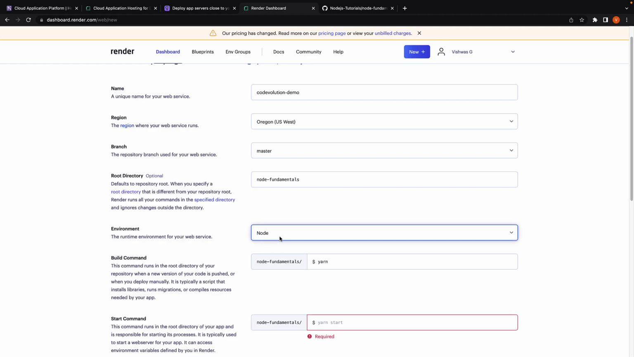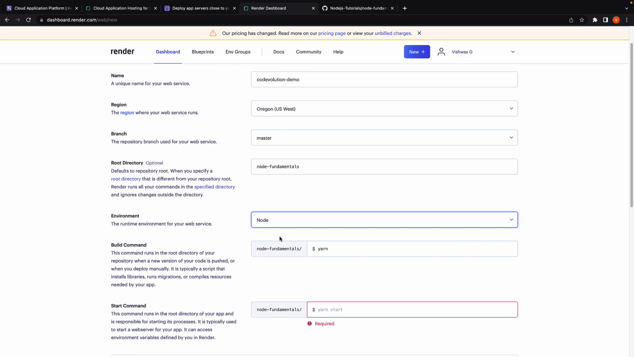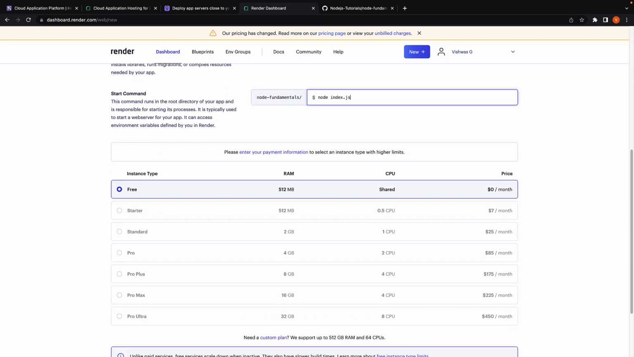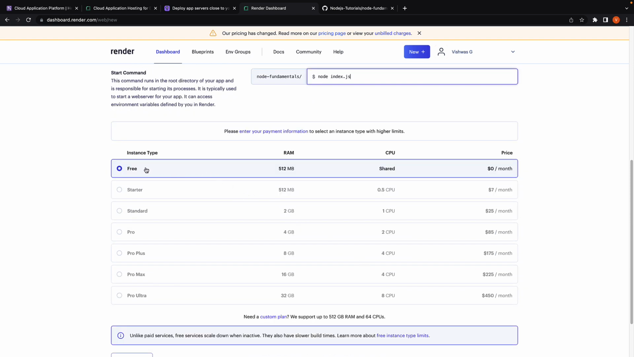Environment is fine as is. For the build command, you could leave yarn as the default, but if you're not familiar with yarn, it is npm install. For our project, we don't have a package.json file, and hence this does not matter. The start command, however, is node index.js. Scroll down and we leave the selected plan as free.